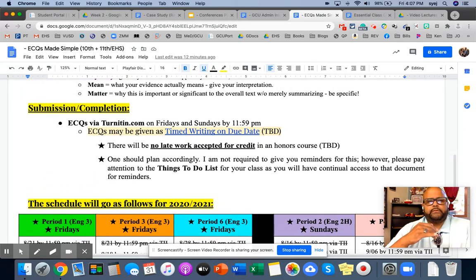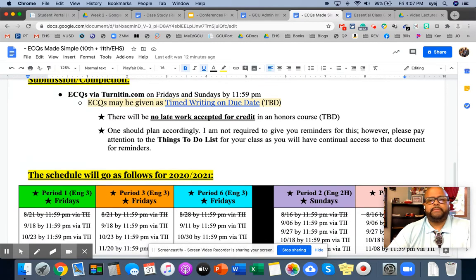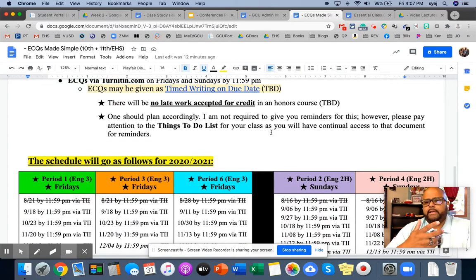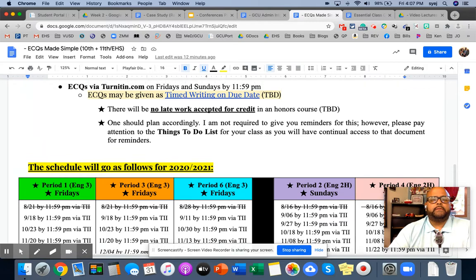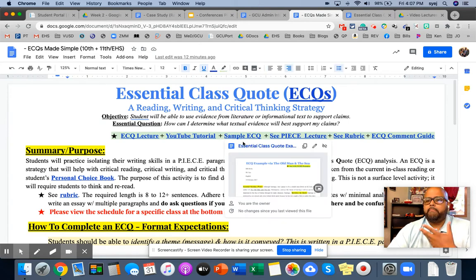They are typically due on, as you can see, Fridays or Sundays. It just depends on what class you're in. And they are due 11:59 through turnitin.com. So as I told you, this is a sample ECQ. So I modeled what I'm looking for.